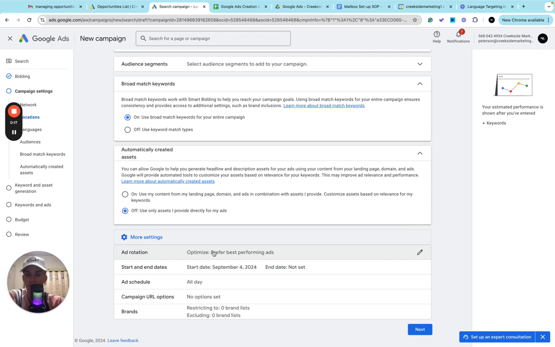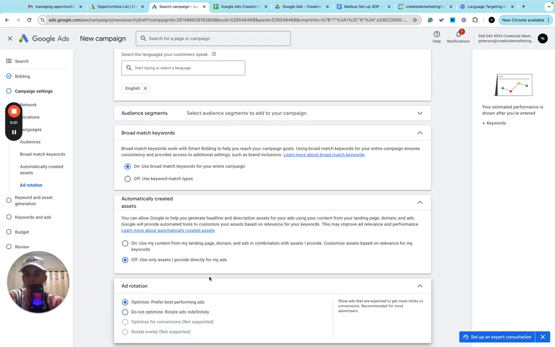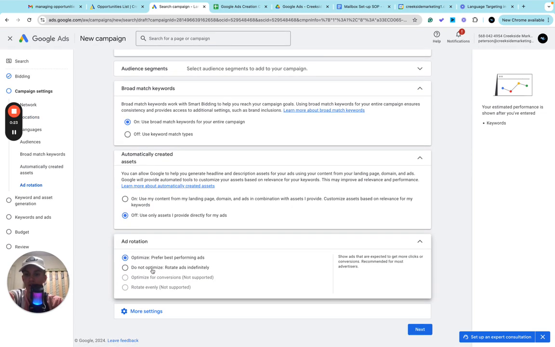So for ad rotation, we typically just want to use our best performing ads, but as you can see here, you also have the option to rotate your ads indefinitely if you want all of your ads to be shown equally. Almost never do we recommend this option unless you have a specific reason for wanting all of your headlines to be shown equally. Outside of that, use optimize. Don't mess with this in the slightest.